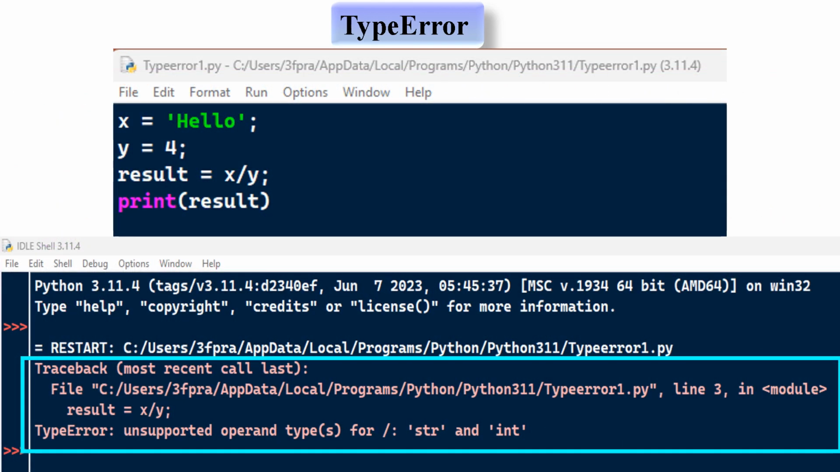Let's see an example. Look at the Python code. In this example, you can see that we have created two variables, x and y. Variable x is holding a string, hello, and the other variable y is holding an integer value 4. Now we are trying to perform division between these variables and hold the result in the third variable, result, and print the result. But Python will throw a type error because an integer cannot be divided by a string or character. Python was expecting an integer value, so it throws a type error. So you can check the output below as type error on line 3.